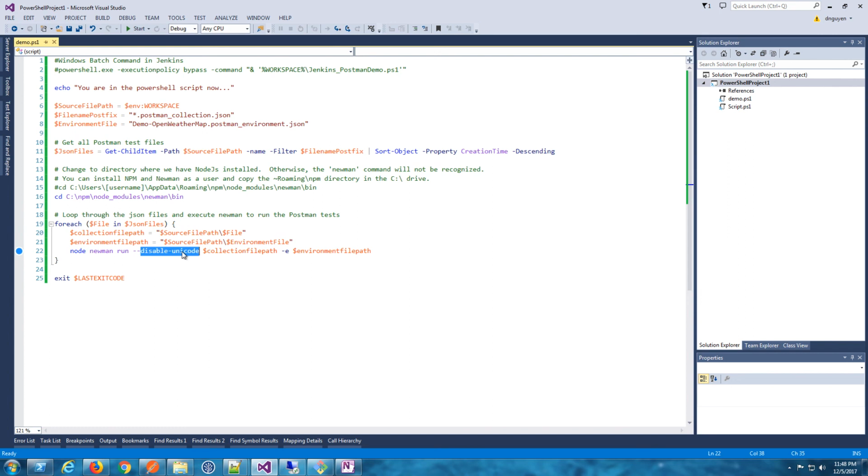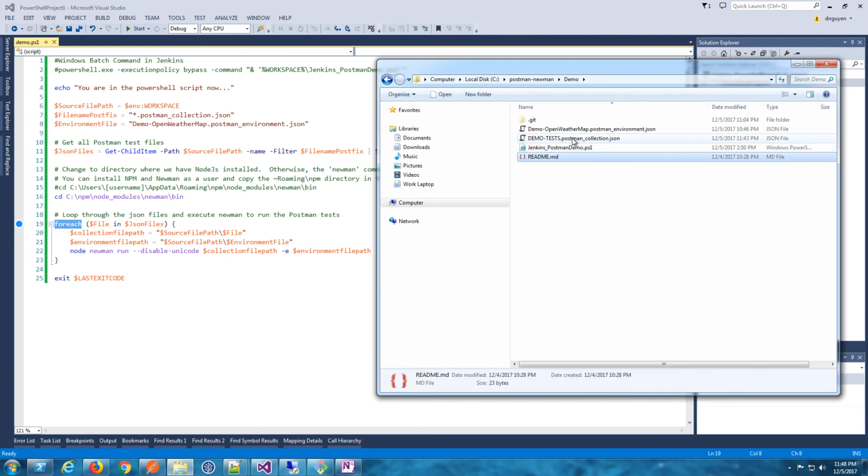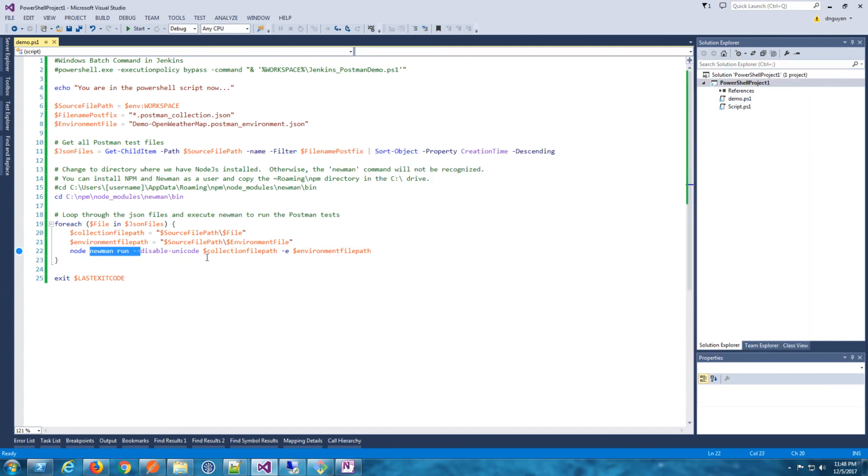Disable Unicode is just so that the printout of the Jenkins build is easier to read and formatted nicely. Then here is my collection file, and then flag E, and then my environment file. Since this is in a for each loop, you can have n number of collections in your directory. Say you have like 5 of these collections. It would just loop through it and run your Newman command and run all your tests sequentially.